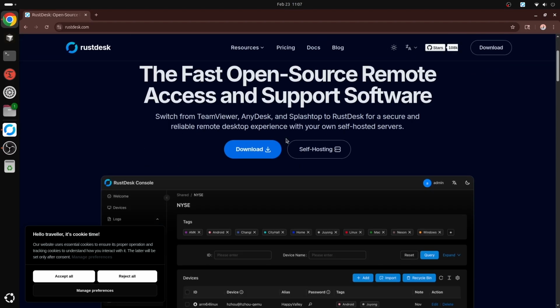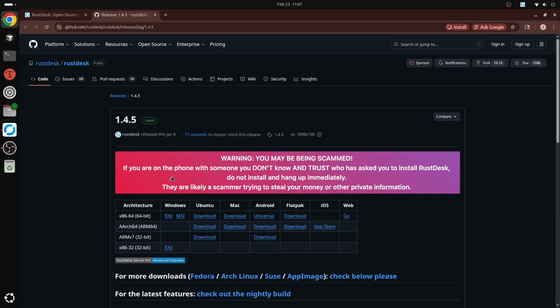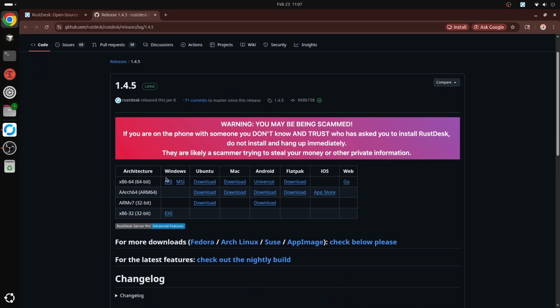And so I highly recommend RustDesk. It is super straightforward. It's really nice. And this is kind of like TeamViewer, but it's open source. It's free, 100%. You just need to figure out which type it is that you need for your certain machine.